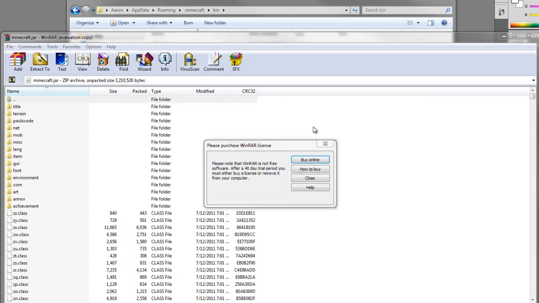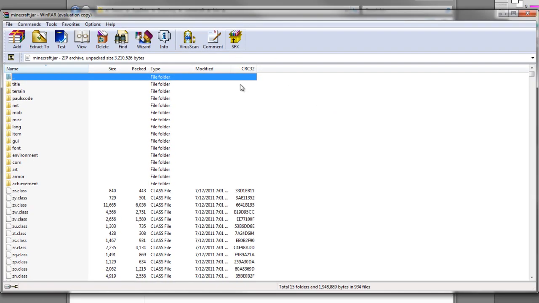So most of you probably know where this is already and have done it before. Just a note, I'll put WinRAR download in the description if you don't have WinRAR already. You can use any other programs if you have any unzipping programs or any programs similar to WinRAR.